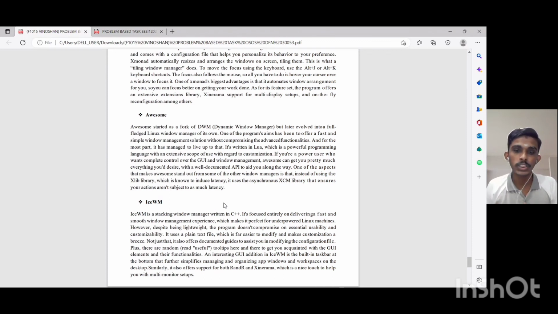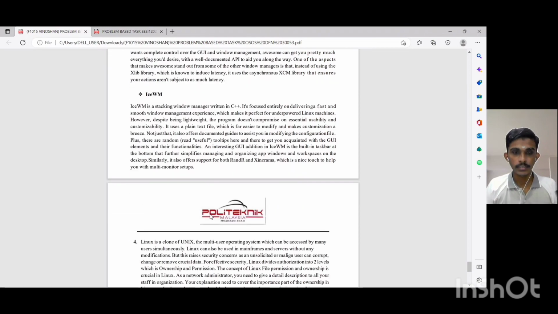It uses plain text files, which are far easier to modify and make customization a breeze. Not just that, it also offers a documented guide to assist you in modifying the configuration file. Plus, there are random but useful tooltips here and there to get you acquainted with the GUI elements and their functionalities. An interesting GUI addition in IceWM is the built-in taskbar at the bottom that further simplifies managing and organizing app windows and workspaces on the desktop. Similarly, it also offers support for both RandR and Xinerama, which is a nice touch to help you with multi-monitor setups.